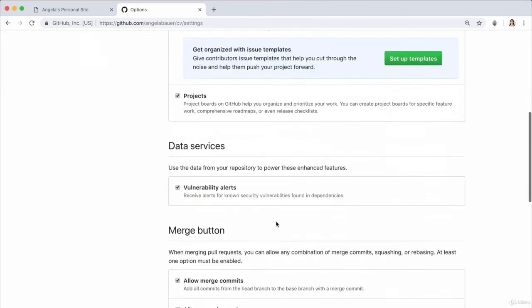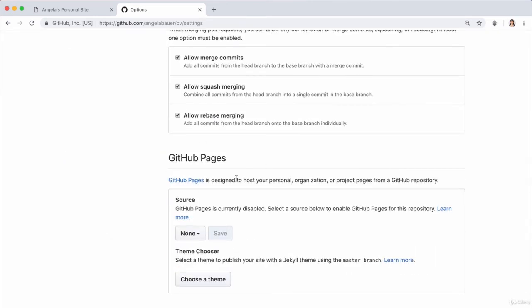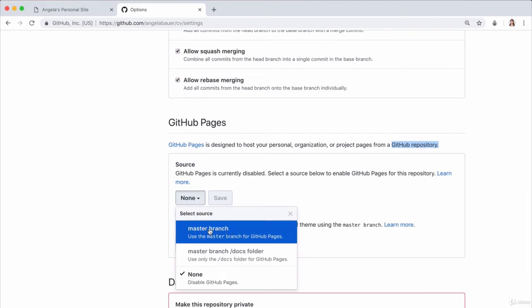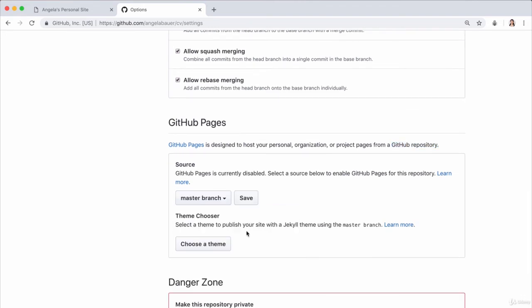If you head over to the settings tab here, and scroll down on the settings page, you'll see that there is a section called GitHub Pages. GitHub Pages is designed to host your personal, organization, or project pages from a GitHub repository. So we already have the repository. We now have to activate our pages. It's currently disabled. To enable it, we just have to select a source where our files reside. So if you click on this part where it says none, you should change it to master branch and go ahead and click save.